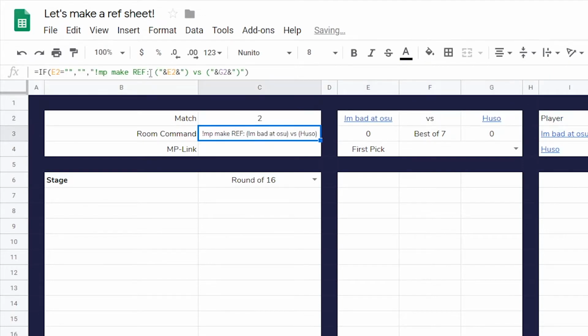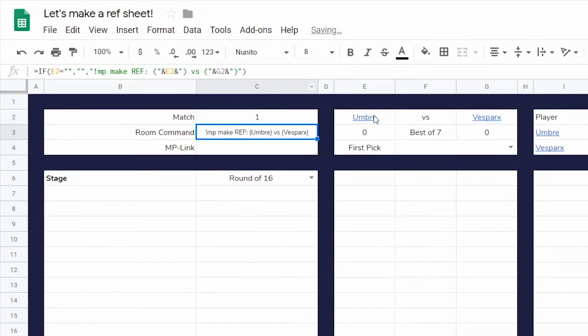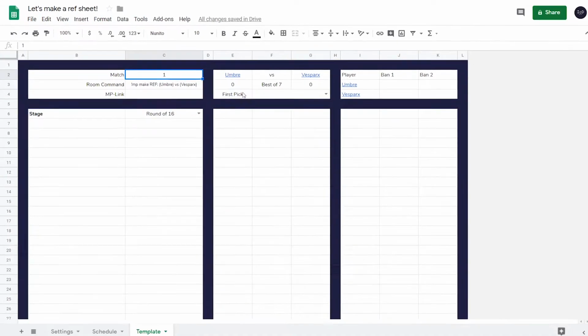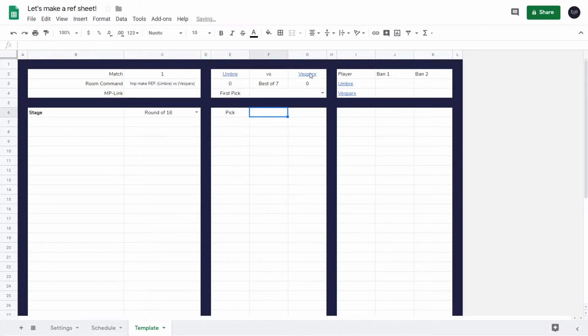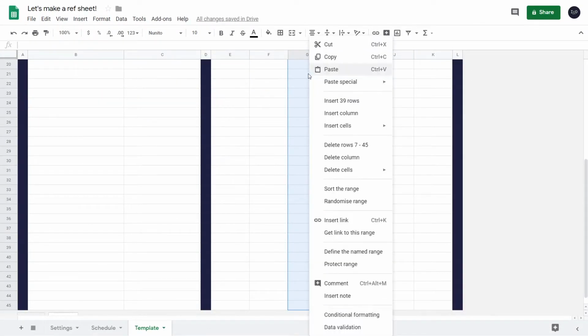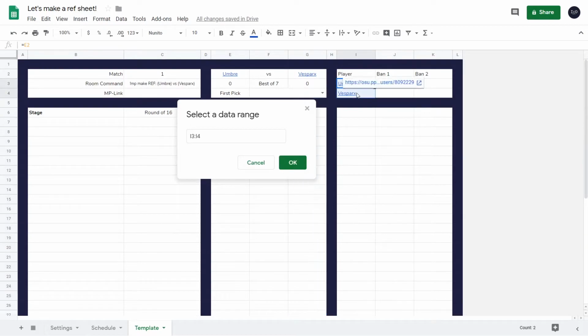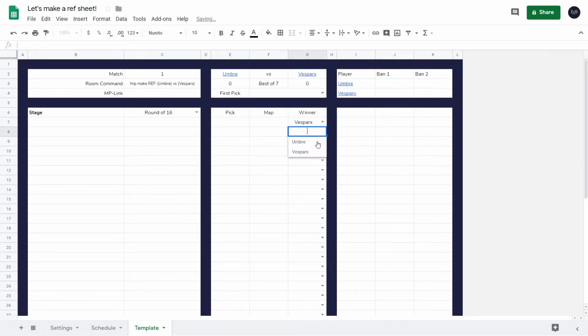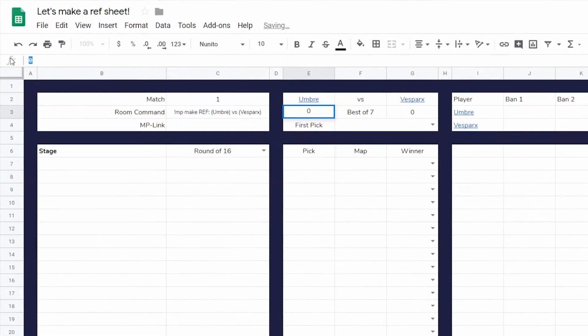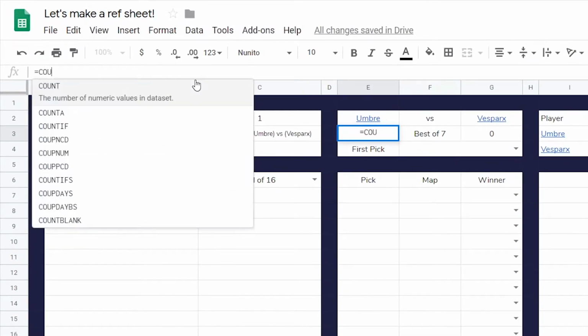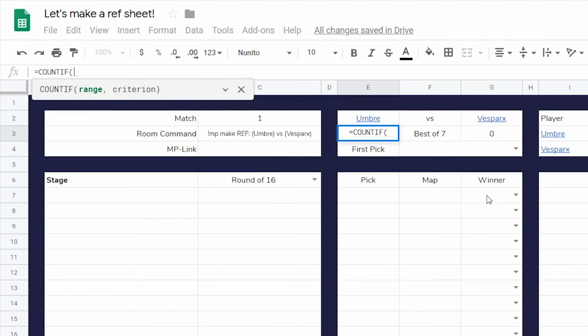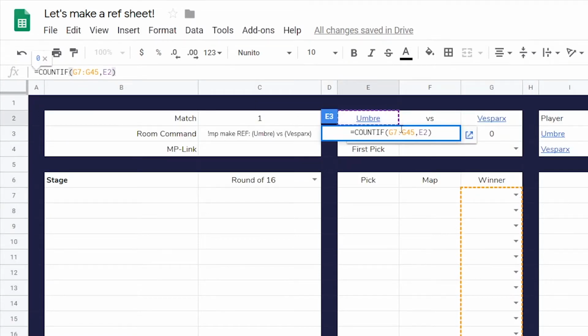And as with every feature you implement, make sure you test your stuff. Test your formulas for edge cases. It's good programming practice in general. I also make a data validation dropdown for the map winner, and implement the score counter with the countIf function, by just counting how many times a specific name appears in the map winner column.